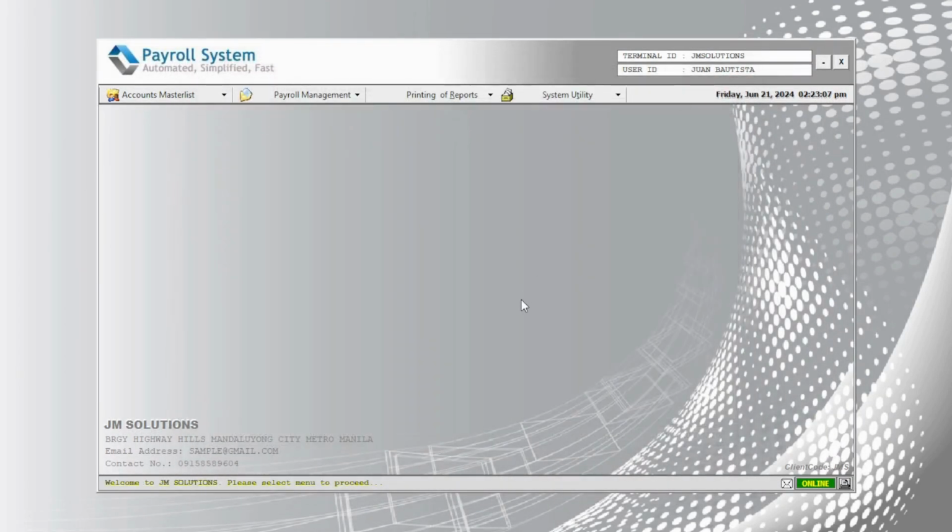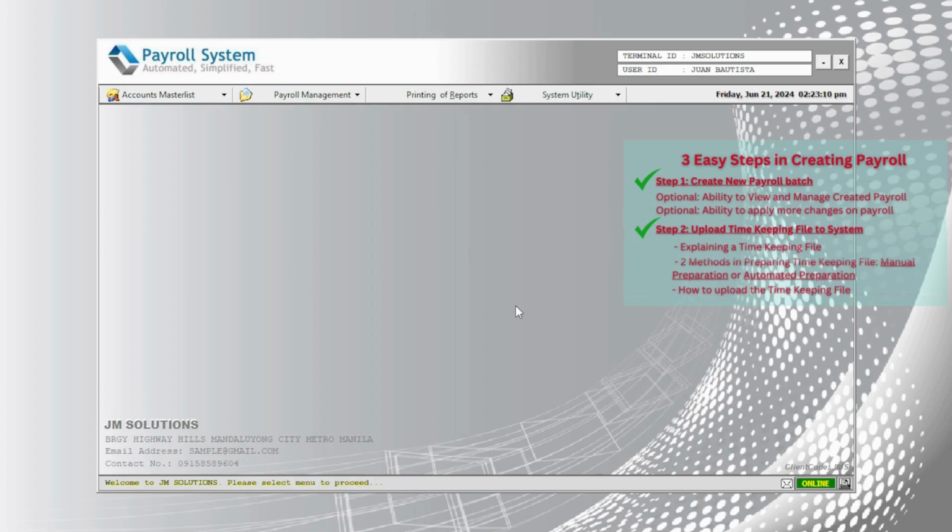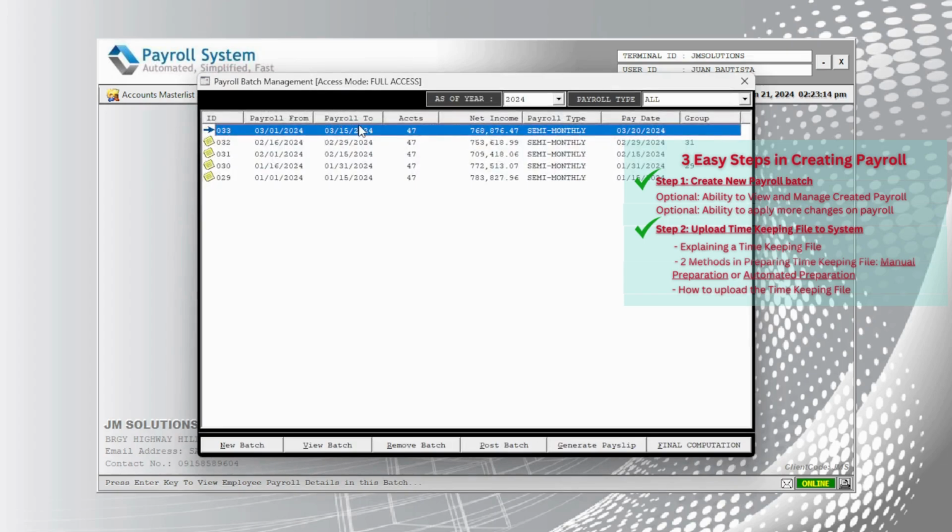Step 3 is basically the final process of the system to make sure that all computations are accurate and final. So to do step 3, just go to the main payroll management module. On this module, you have to select which payroll batch you're going to perform step 3 on. To do that, just click the final computation button.